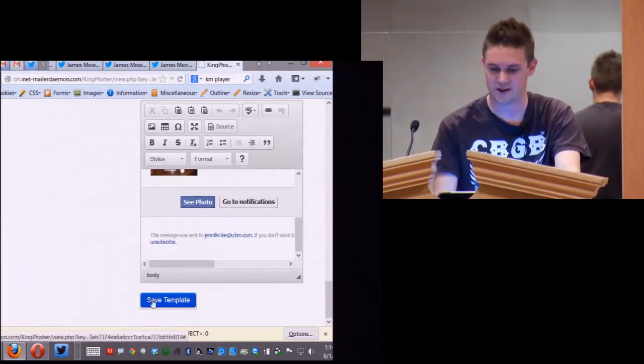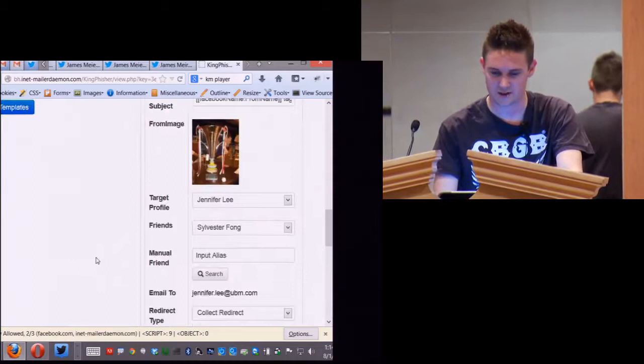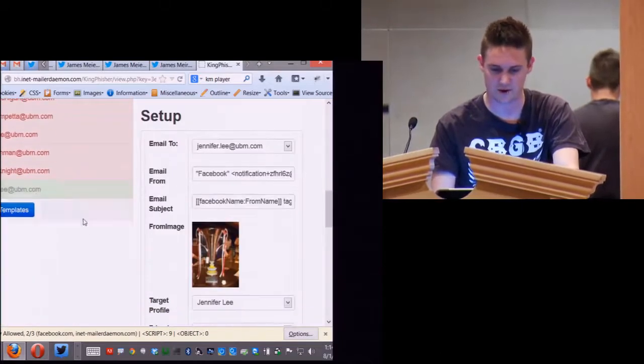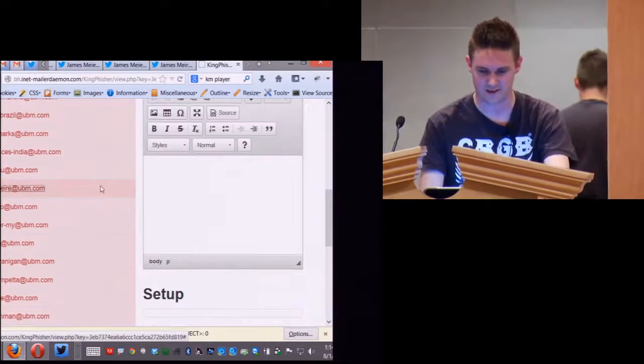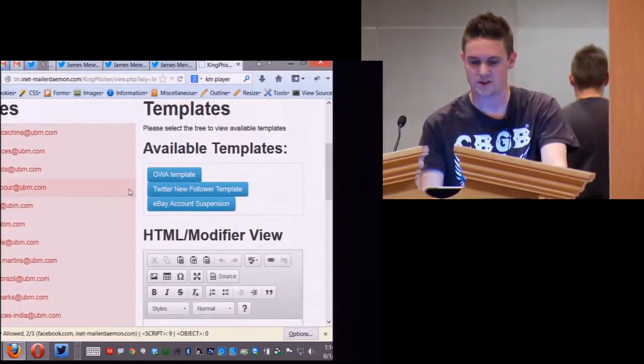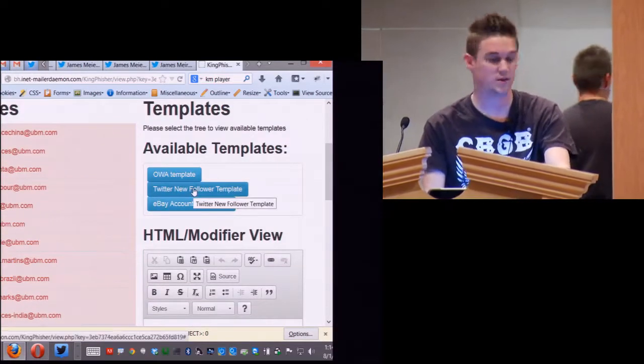Okay, and now it's going to save that template for this individual, and you'll see that her name went green. So the same thing if I take, I think it's James that I did, yeah, if I take James's profile, you'll see here that he's got a Twitter, the option to add the Twitter template, right?